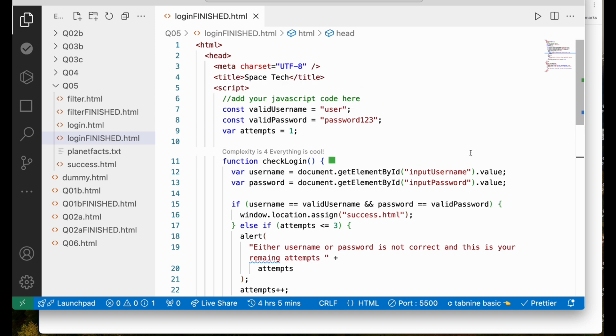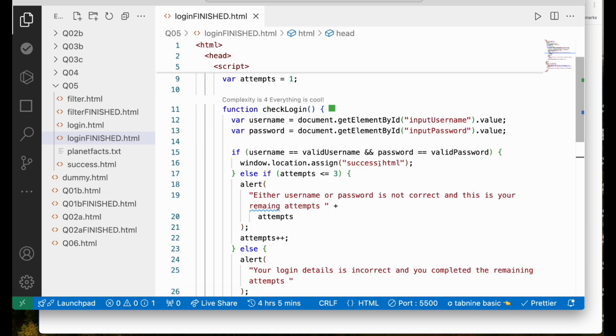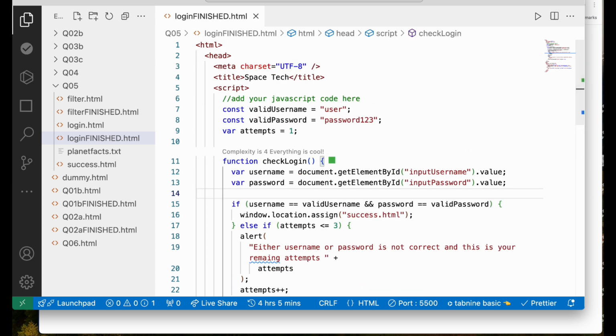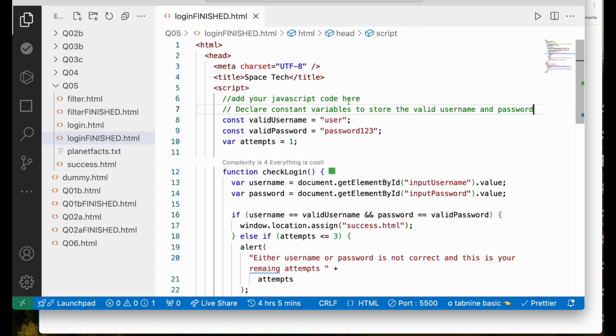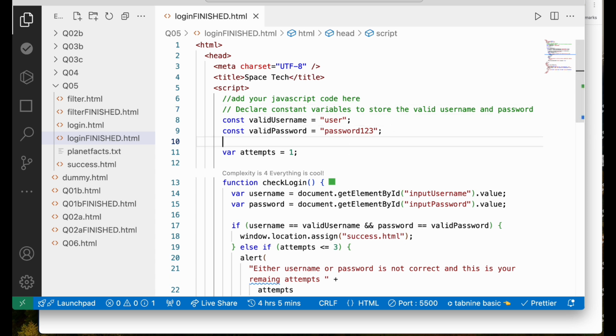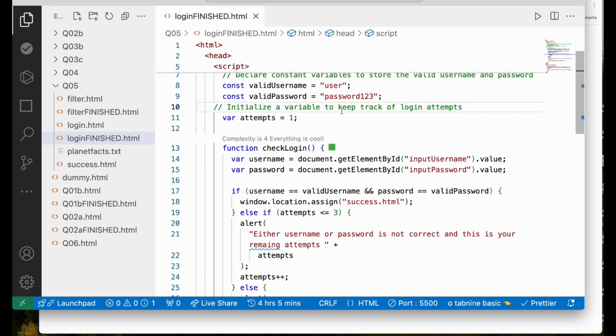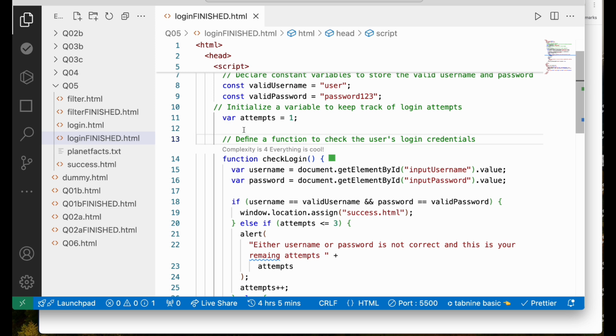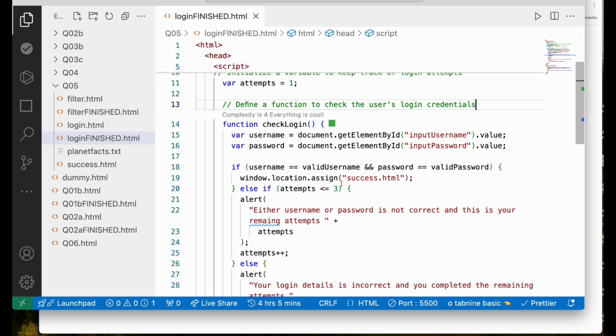Now what we have to do is add some comments here, right? How can we comment? So this one we have to do some commenting. Okay, so now I will write all the comments. Here I will add a comment which is: declare constant or variables, where I store the valid username and password. This one I will comment: initialize a variable to keep track of login attempts. And then this one, I am defining a function here, right? So I will comment: defining a function to check the user login credentials.